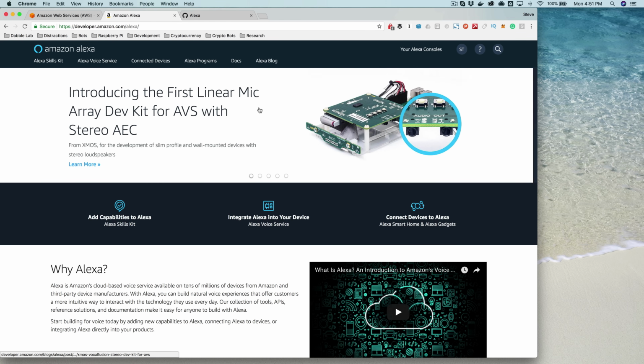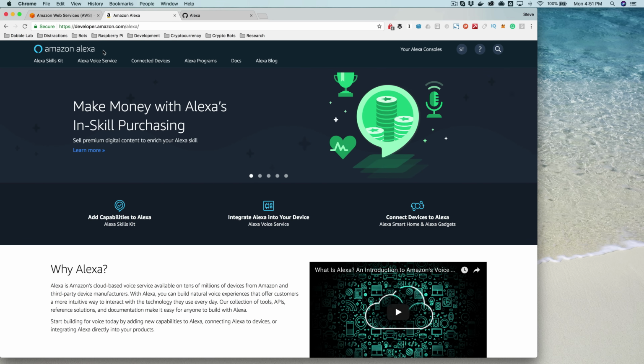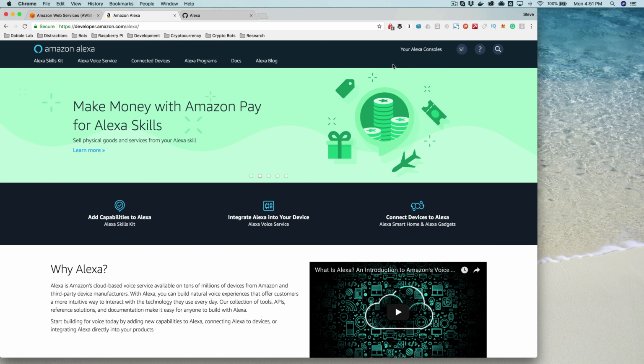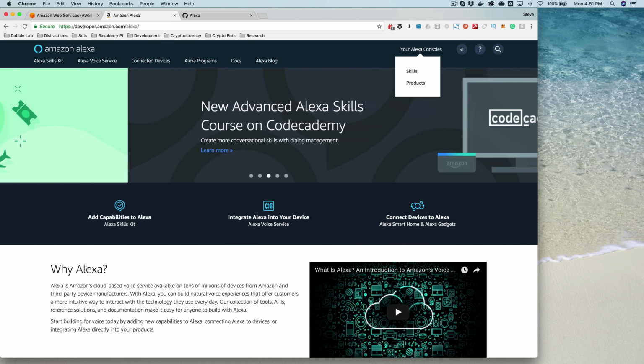So the starting point for setting up a skill is to go to developer.amazon.com and set up an Amazon developer account if you don't have one already. An Amazon developer account is free, so you don't have to pay for anything. You just sign up. I'm not going to walk through the sign up process just because it's pretty straightforward.